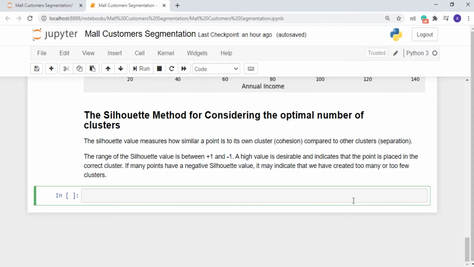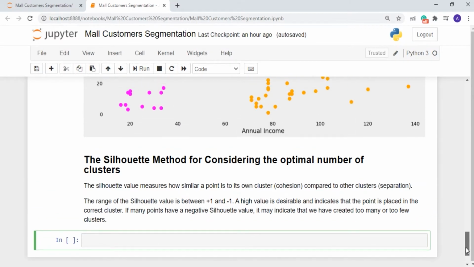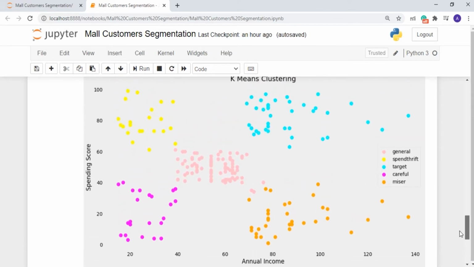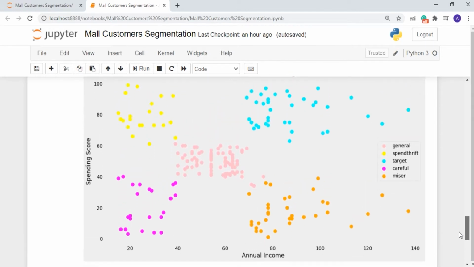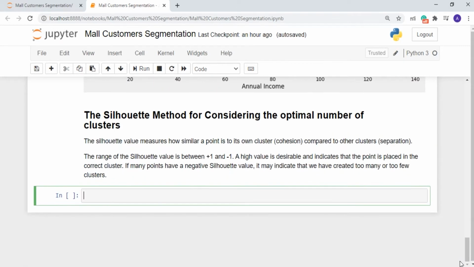For that, we'll have to come back to the Jupyter notebook. We'll start from where we left off last time. You'll see that last time we obtained these 5 clusters. And now, using the silhouette method, we are going to validate our results.